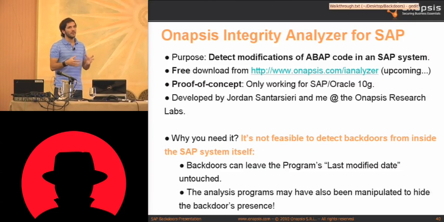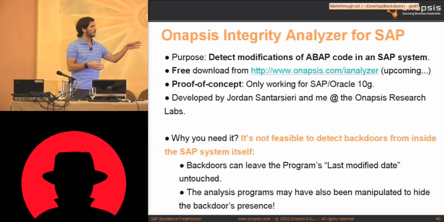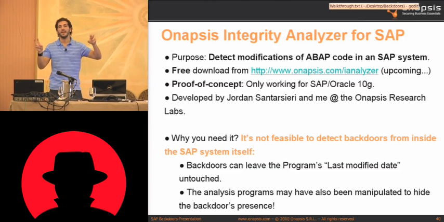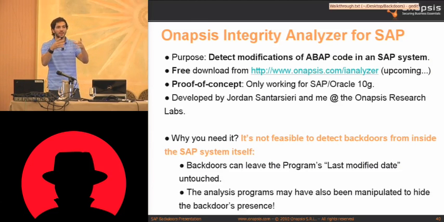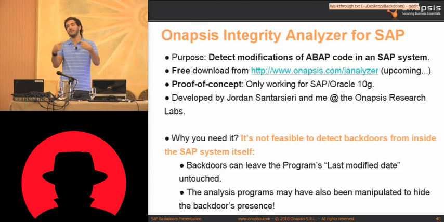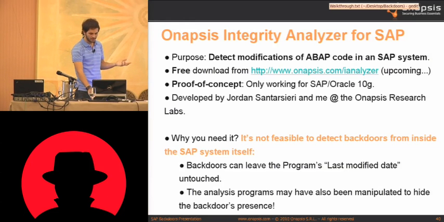What a not very security aware auditor will try to do is to check programs' last modified date. I've seen this in auditing reports, big 4 auditing reports. The backdoor can leave that untouched, why? Because when you modify a program from the SAP system itself, it updates the last modified dates. Of course, if you're just accessing through a database, you can leave that field untouched, as we just did. And also, the ABAP program that you're running to check if this system is backdoored can also have been backdoored to hide the backdoor. Okay, so it's like recursive. So you cannot rely on that.